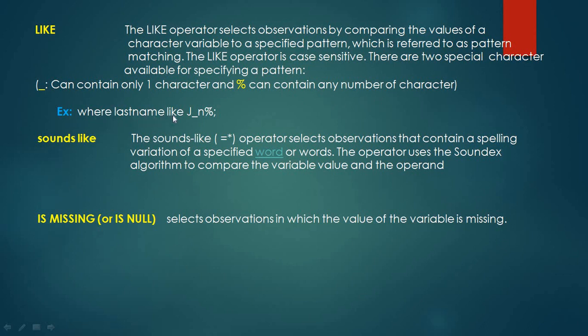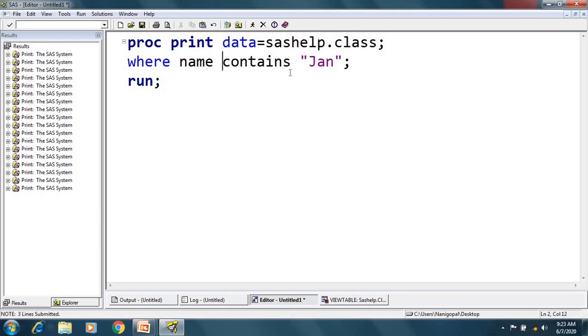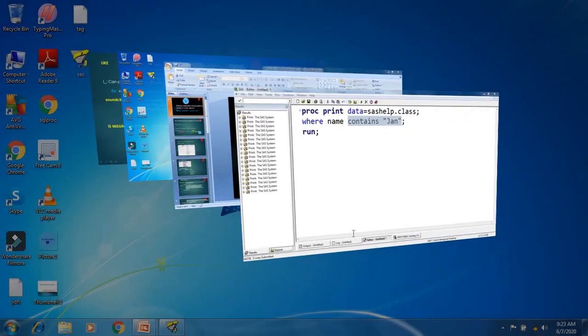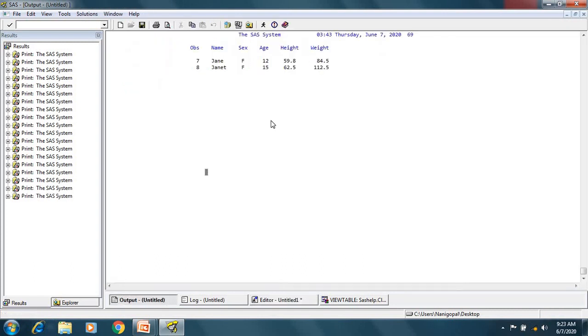So here, where last name like J underscore n percent, wherever there is an underscore, it can be filled by a single character, and wherever there is a percent, it can be filled by any number of characters. So here between J and N, only one character will come, and after N, anything can come. So let's see. If I execute this, I'll get this output.